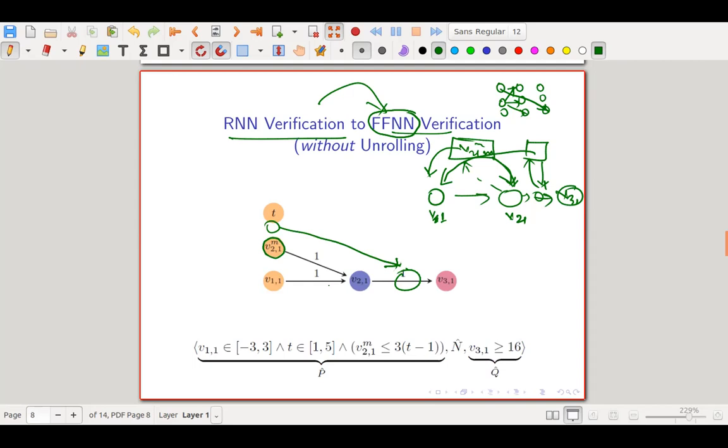Okay, so this is the only difference from feed forward neural networks, but this will not affect us in any way, and we'll see how. Just to understand, we were trying to transform this problem of RNN verification into feed forward neural network verification, and we were trying to do it by transforming the network. One way of doing it is by unrolling.